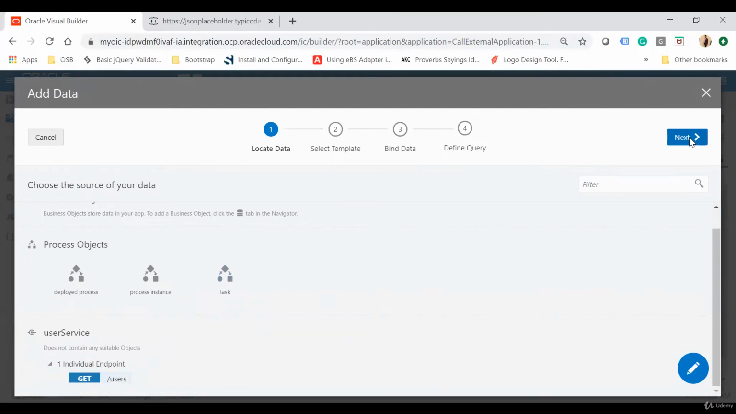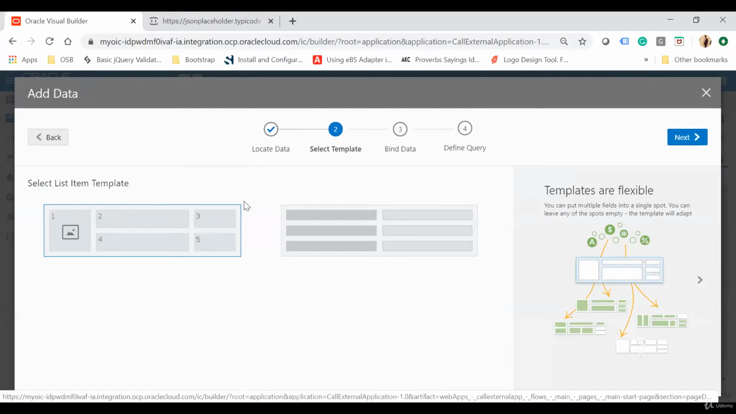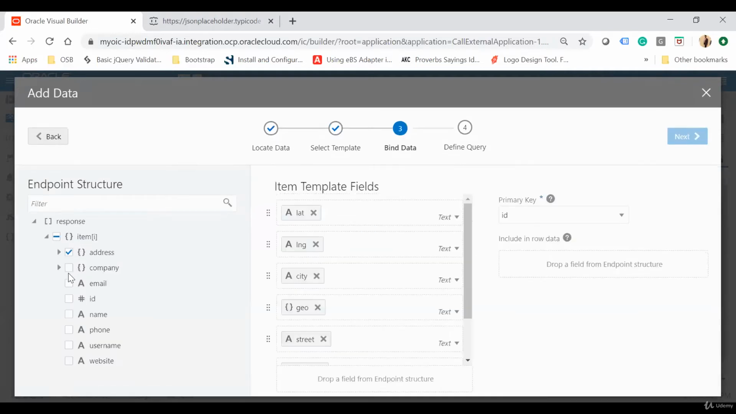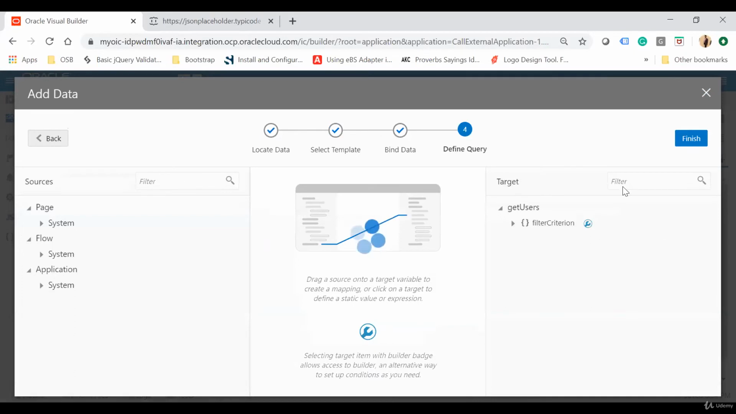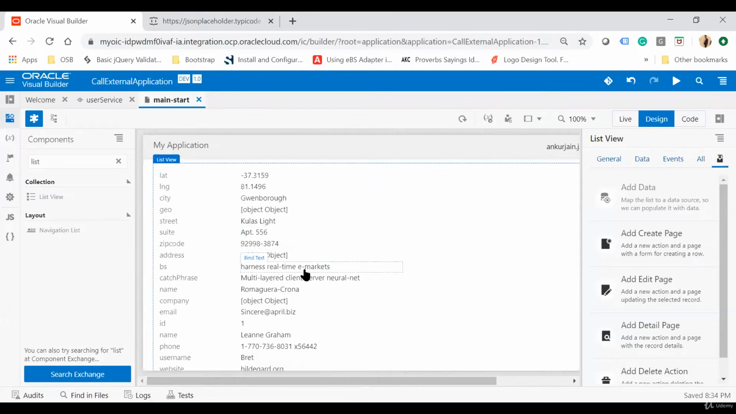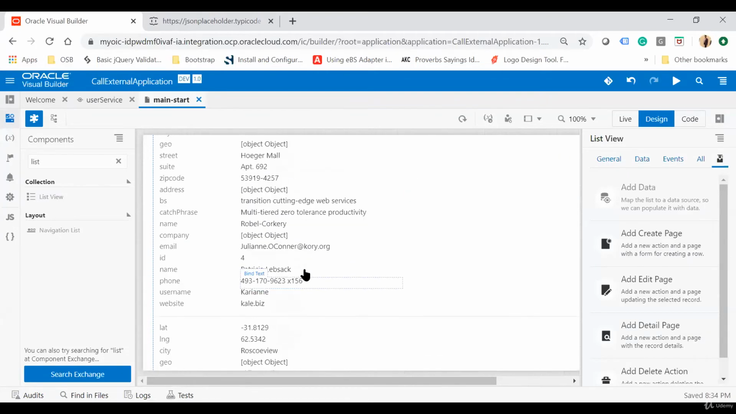Okay, and then next. It will allow you to select the template, which template you want to use on this list. I will use this one and then next. Here I will use address, company, email, ID, name, phone, username, and then website. And then simply next and then finish. Now here you will notice a couple of things: the form will load all the user information from your external REST API. If you try to run this, here you will see the list preview. Okay, that be open.